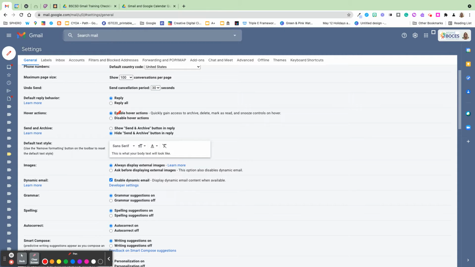You also have the option to enable or disable those hover actions. This is going to help you with those different icons that came up on the right-hand side for archiving, deleting, marking as read, and snoozing. I keep that on. For the send and archive section, you can choose to show it or hide it. I have the hide on, but you can choose how you want it to be. In the default text size, I can choose it to be larger, so when you send things, it's a larger font than a typical 11 or 12, but that's up to you.